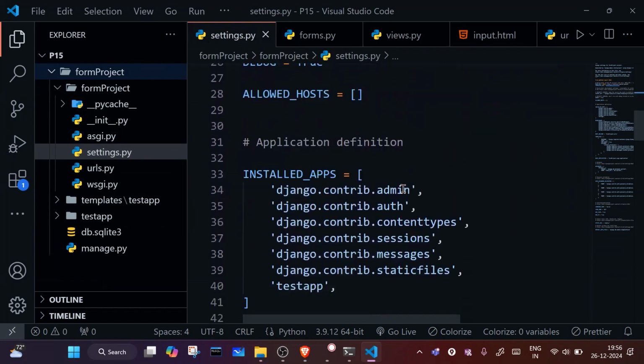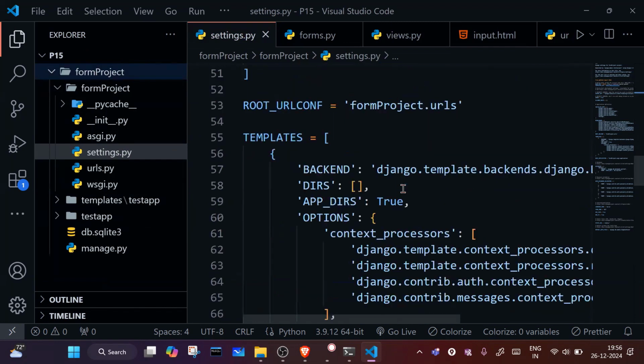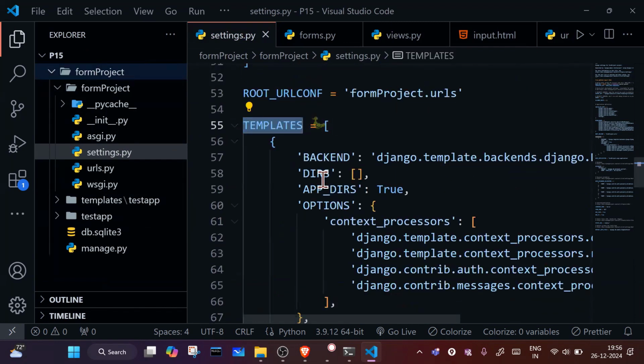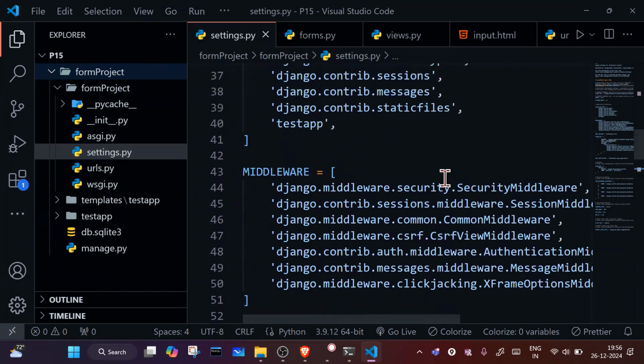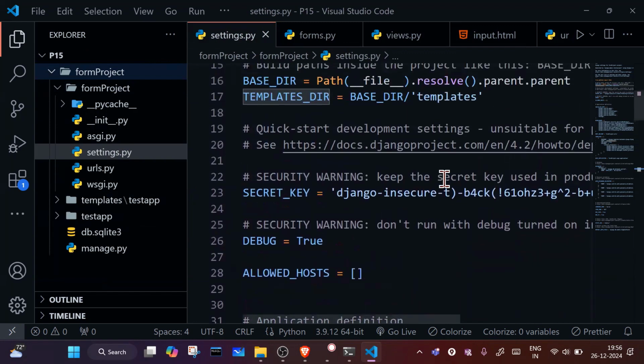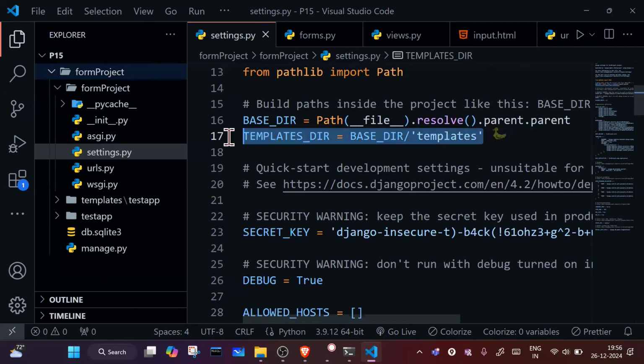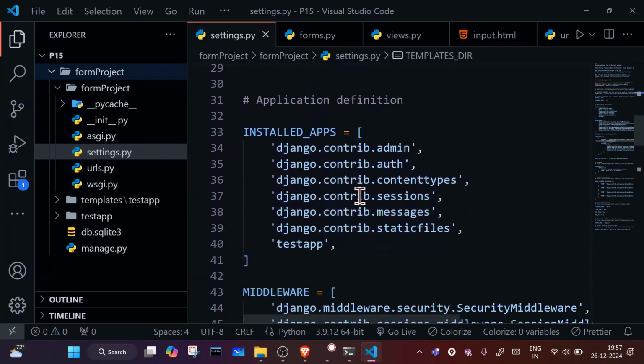So this template folder path I will paste here inside templates, and there is dir, and inside this I will paste the name templates dir, which I have created here. So this is holding the path of our template directory, right? So this is how we have done.